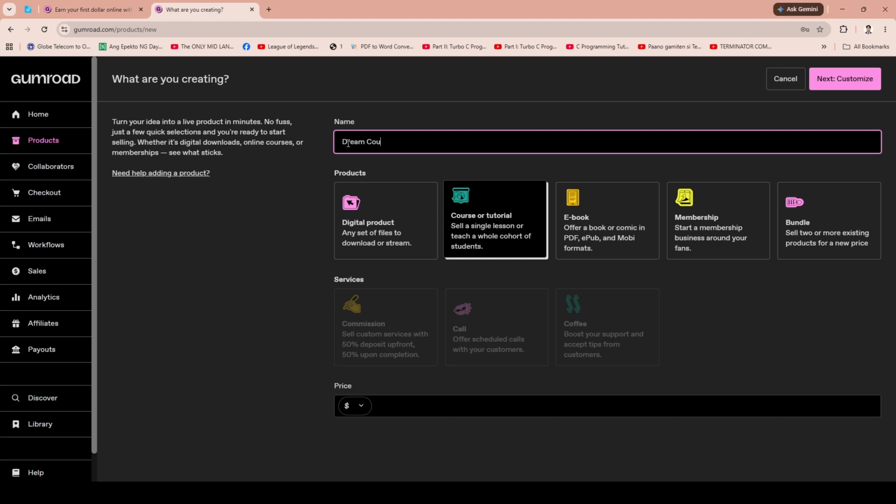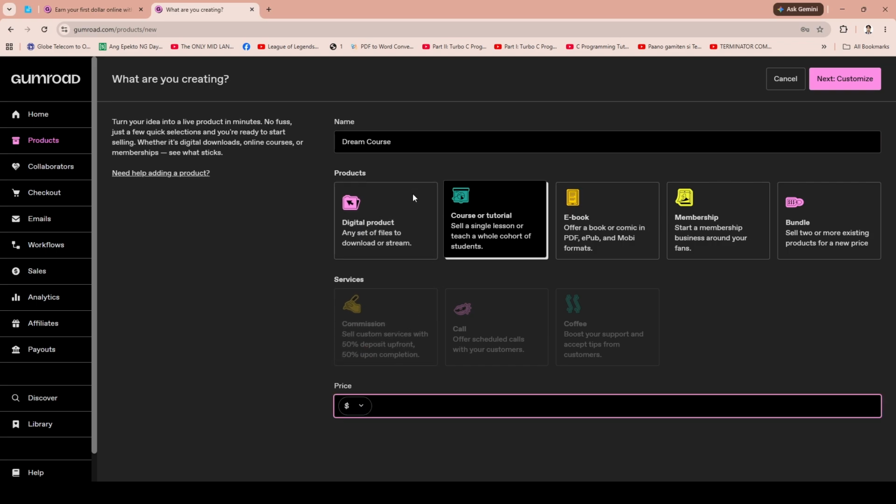After deciding on a compelling name, you'll need to select the currency. Pick the one that aligns with your audience's location, and then set a price for your course. It's important to strike a balance between the value of the content you're offering and how accessible you want it to be to prospective buyers. With your pricing set, click on Next to move on to the customization phase.